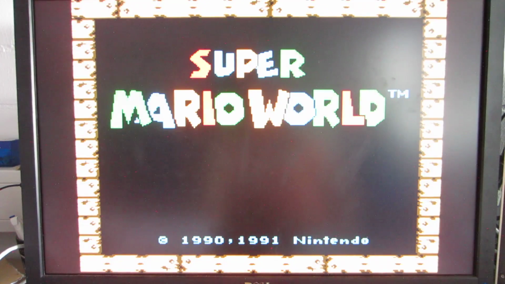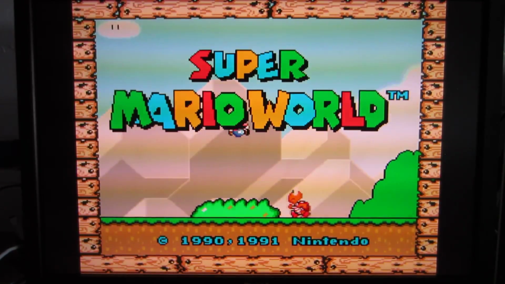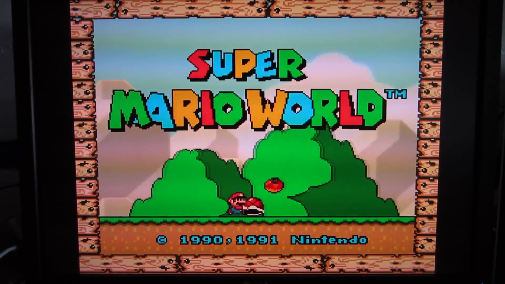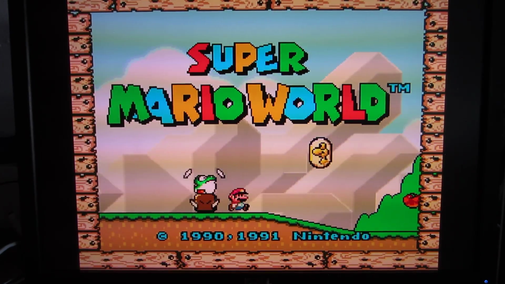Loads up Super Mario World, and as you can see, this is on a Pi 2, so there is no problem with emulation speed at all.